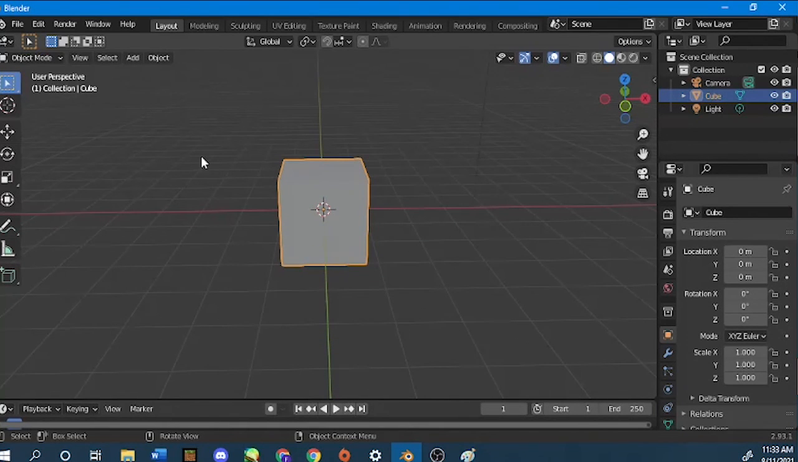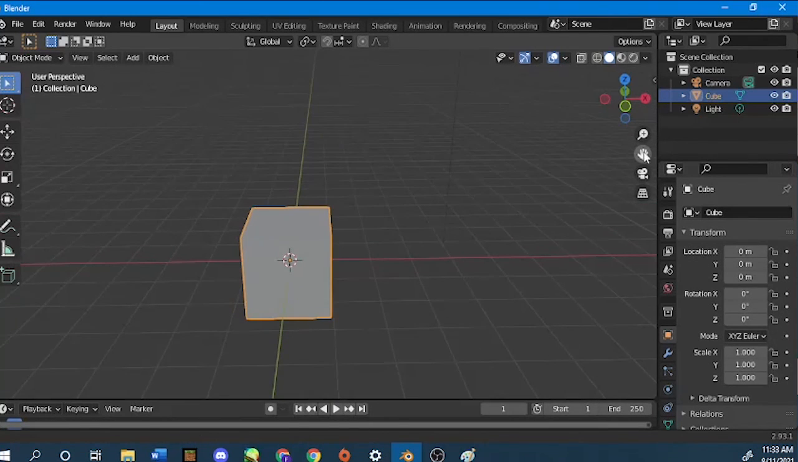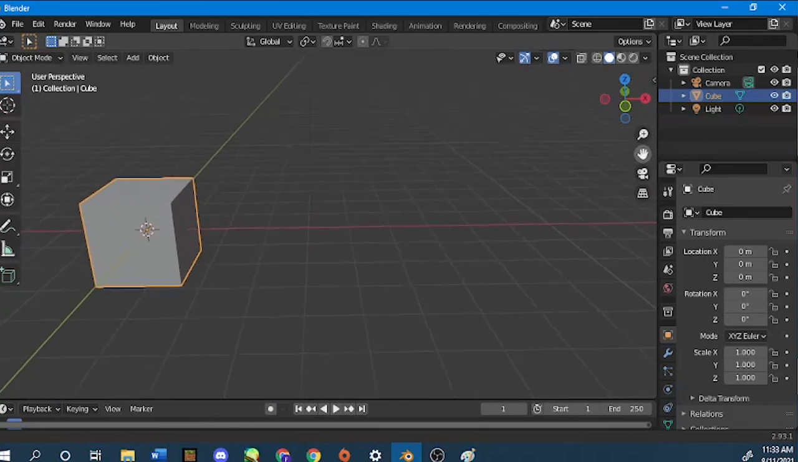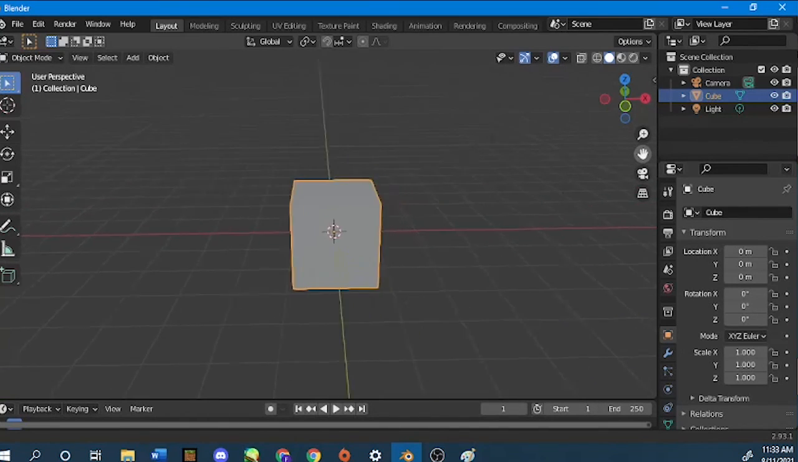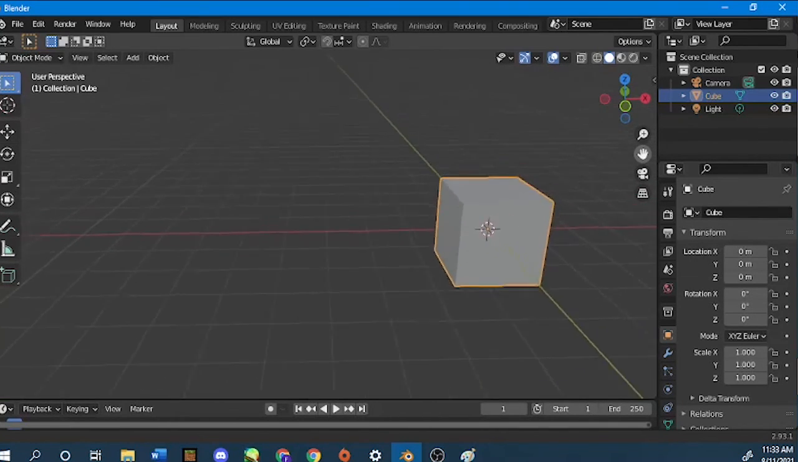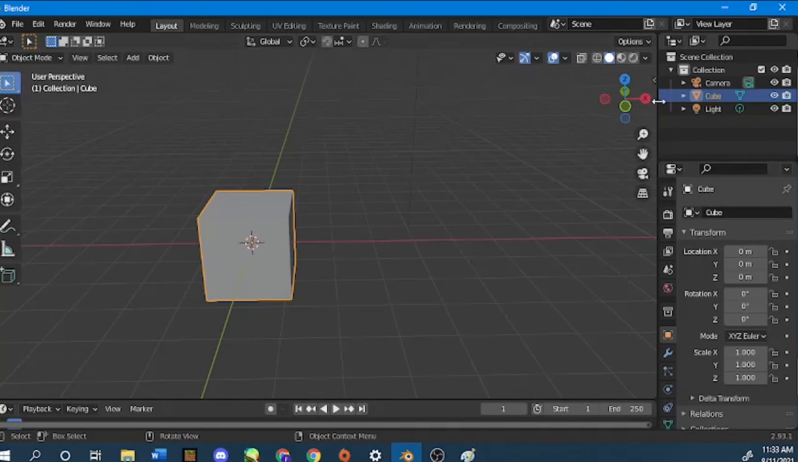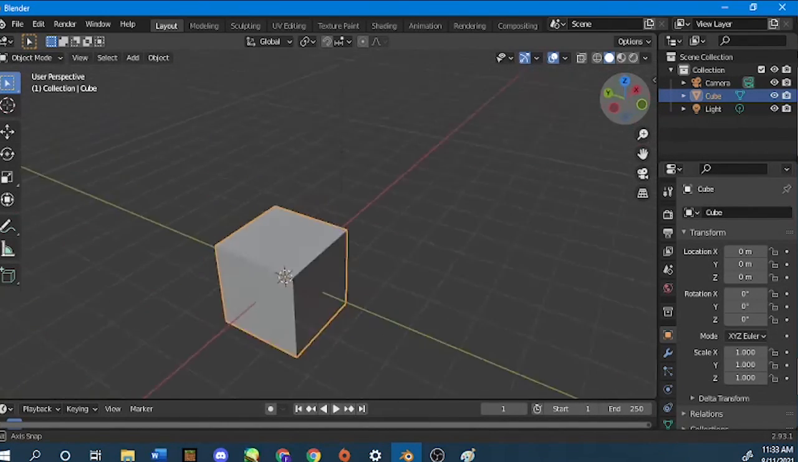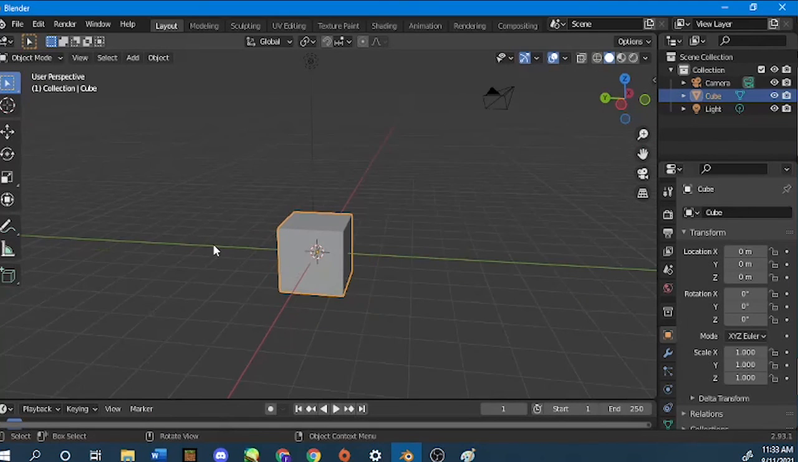You can also move your view around without a scroll wheel by pressing this hand button. You click it and you drag it like you did with the zoom. So basically all of these tools up here, it's just click and drag to do the same thing that you'd be doing with that scroll wheel or that middle button.